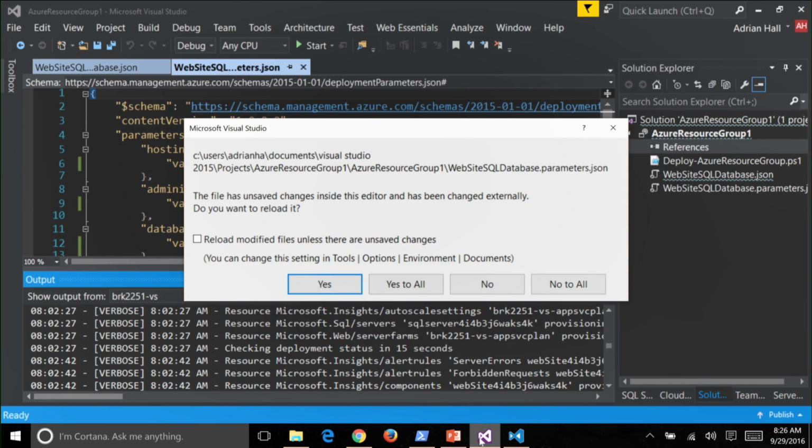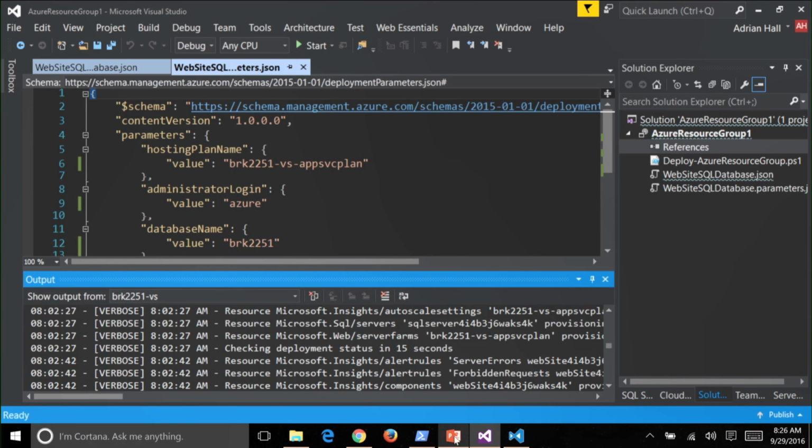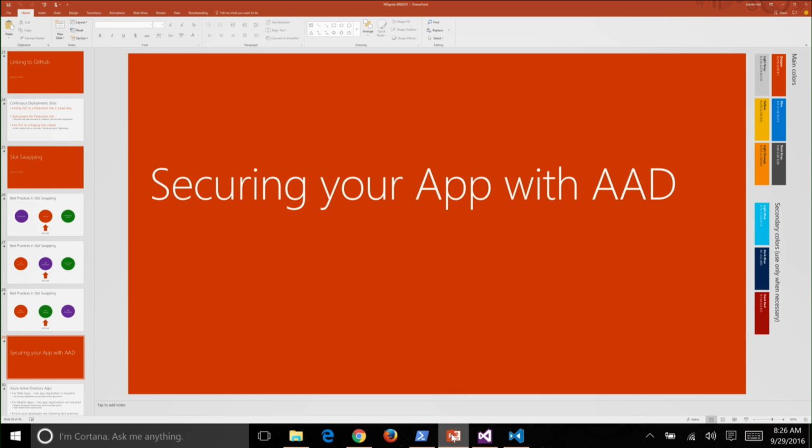So that is slots. I'm going to take a small pause there. Just make sure everyone's keeping up. Anyone have any questions about deployment and slots and SCC?